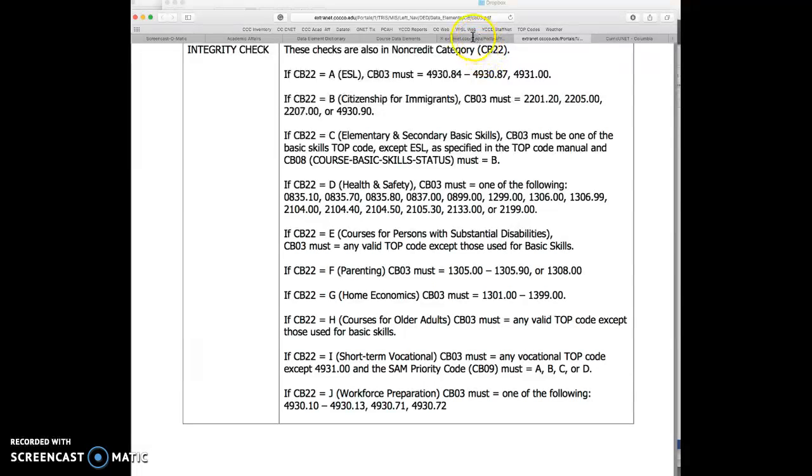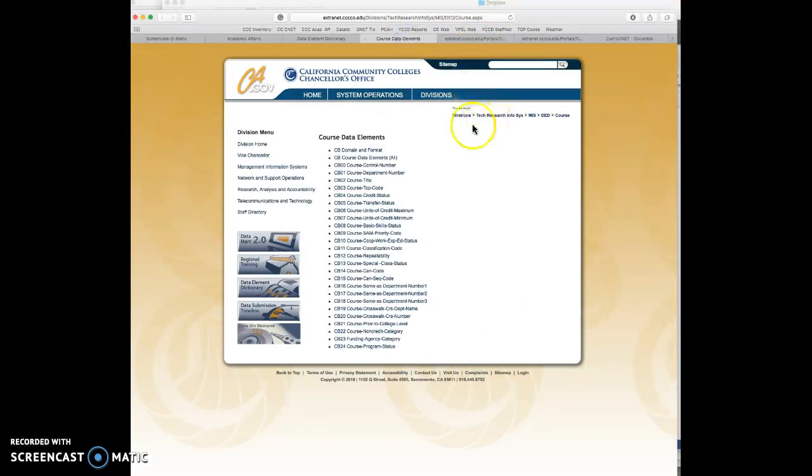Okay, so we will go back to the data elements, and you will become very familiar with all of these. Some of them are archived. They might indicate that they're deleted. I have in my list, for example, that CB16, CB17, CB18 are now deleted. They are no longer in use.